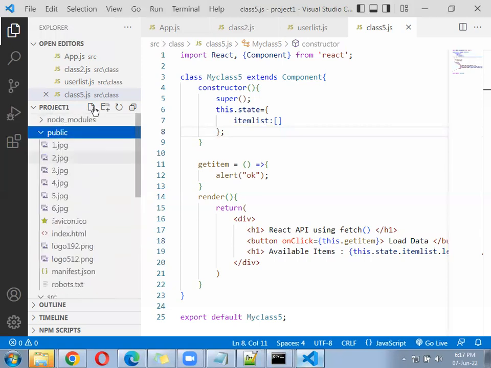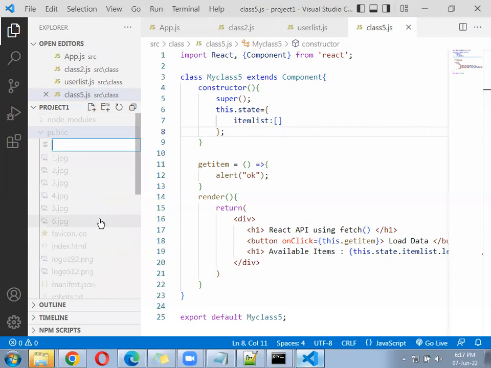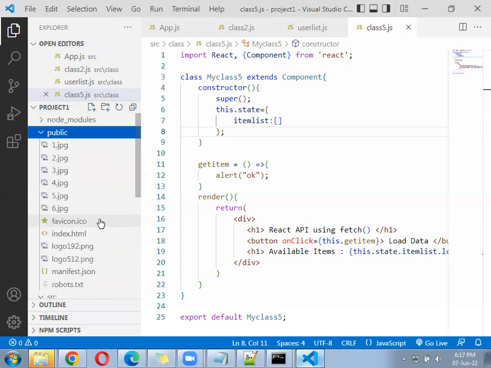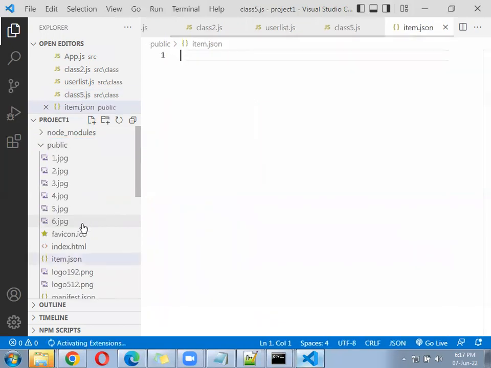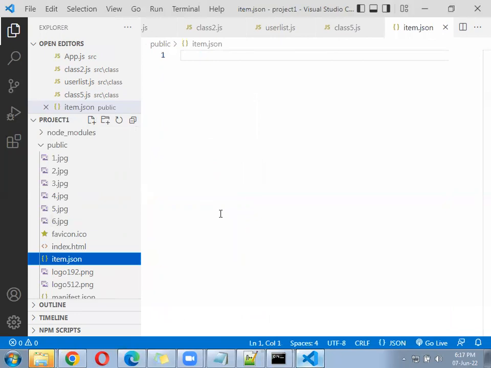In public folder, we can go and we can create a file called item.json. In public folder, file name should be item.json.